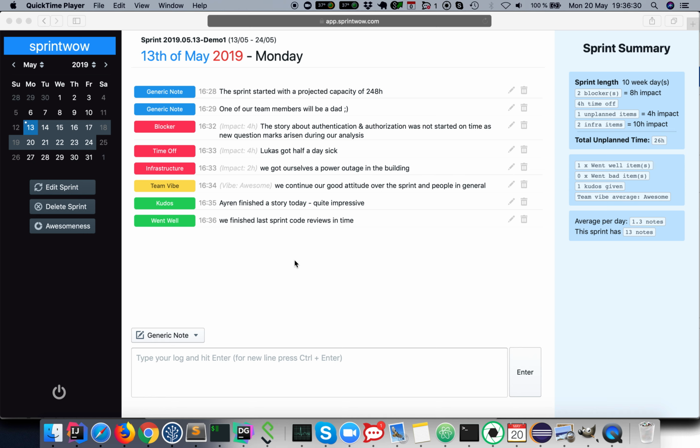Hi everyone, so today I will be doing a demo for the SprintWow agile note-taking application. This application mainly focuses on registering logs, events that happen during an agile sprint. It mainly helps Scrum Masters, product owners, and agile coaches to track those events that happen during a sprint and show them to their team members.